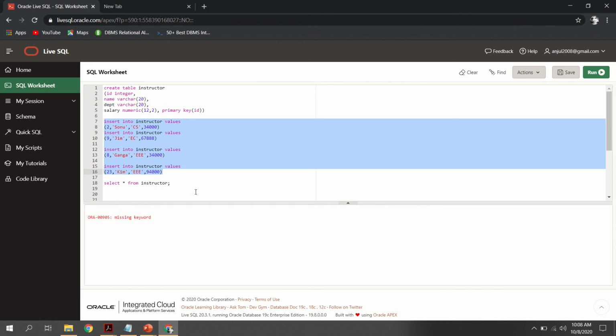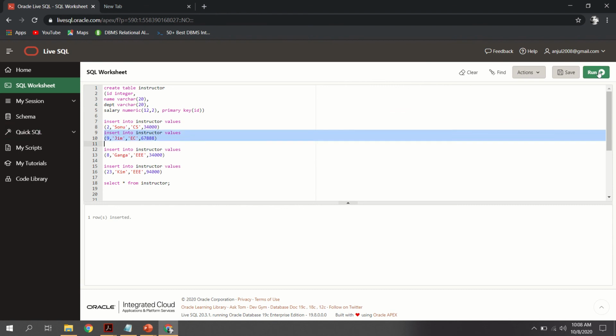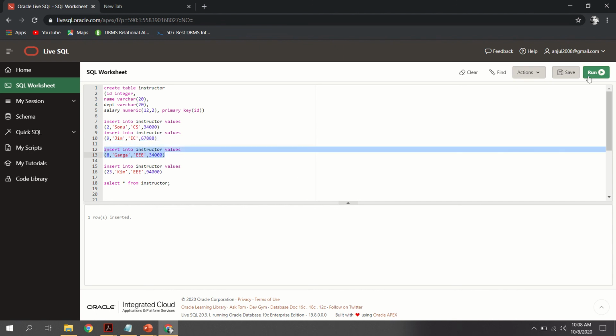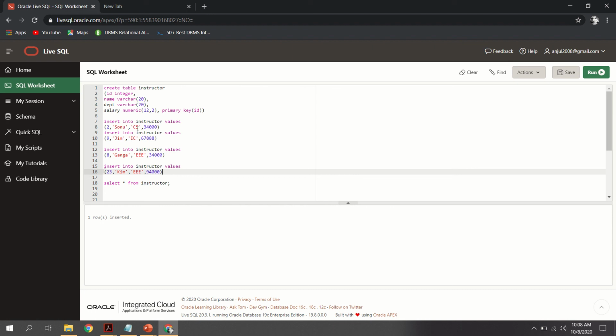Suppose I am trying to execute them individually. First I am going to execute the first command to insert the first row into this table. And now I am going to execute the second insert command that will insert the second row. Then the third row has been inserted, and this is my fourth row. I am going to insert the fourth row, and suppose one more row I am going to insert. So far one person is there from the computer science department. One person is there from the EC department, 2 persons are there from the AAA department.